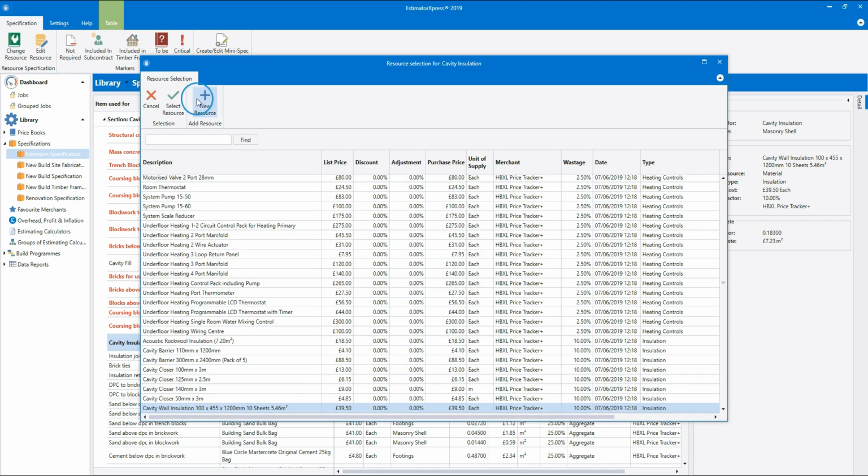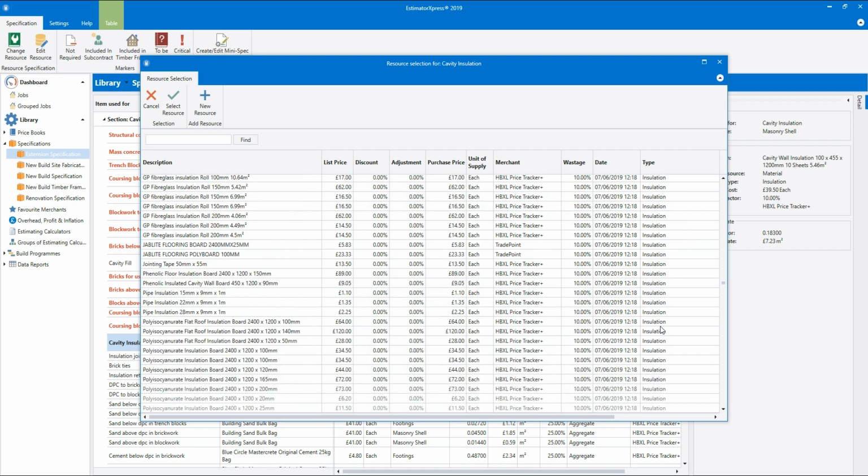You now see the price book open up over the top of the screen, where the currently selected insulation product is highlighted. Because the original material was from the insulation type, the price book opens up in the insulation section. This is handy as we're looking for an alternative insulation product. I'm looking for a 75mm Celotex type product from the HBXL Price Tracker Plus range. We use the non-branded name, which is polyisocyanurate. Scroll down the list to the polyisocyanurate insulation board resources. You can use the scroll wheel on your mouse or the scroll bar to the right of the window.